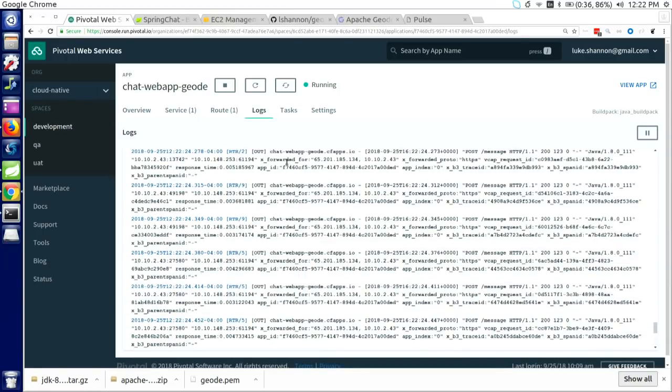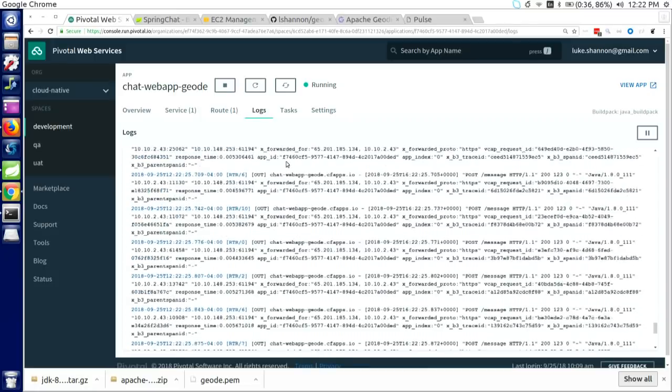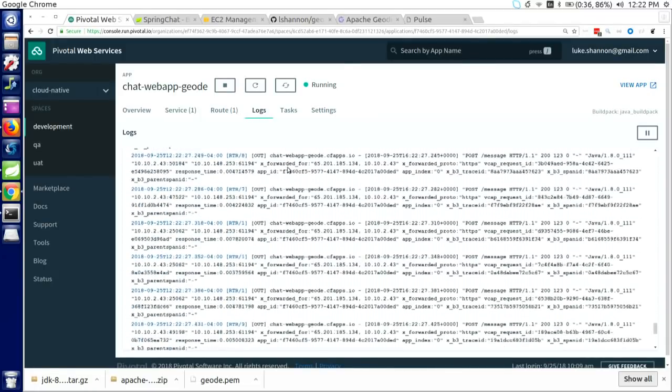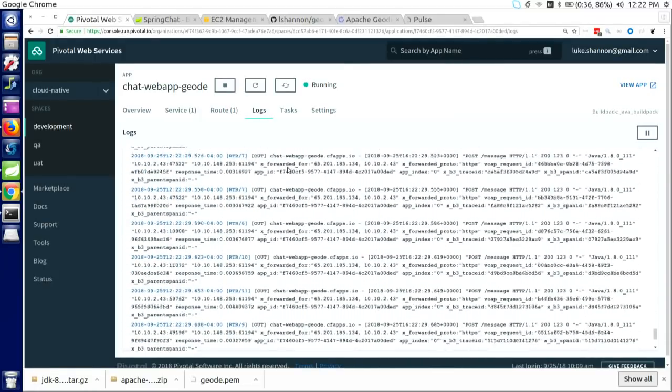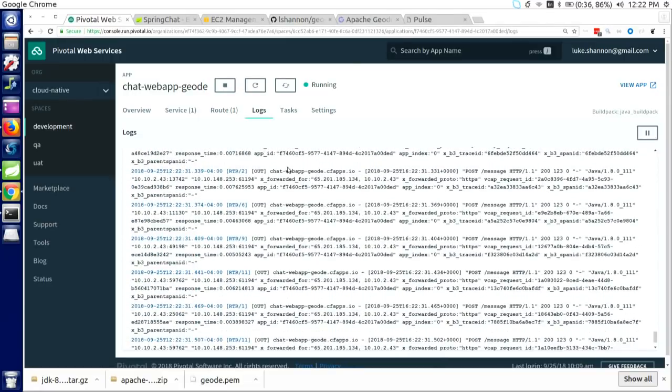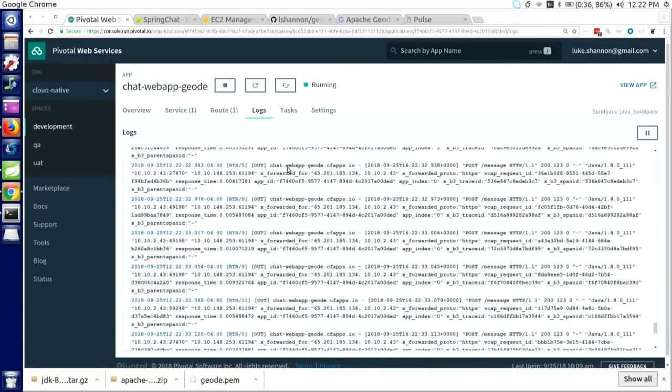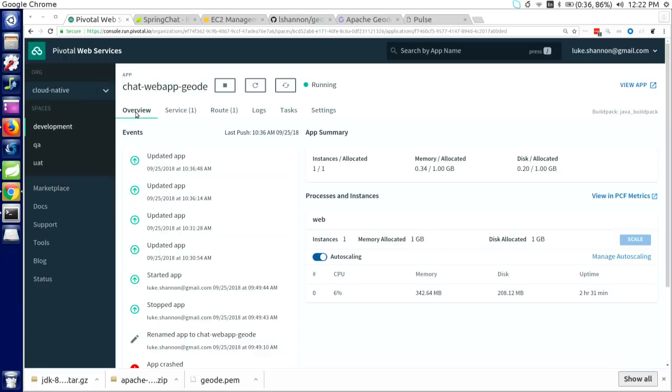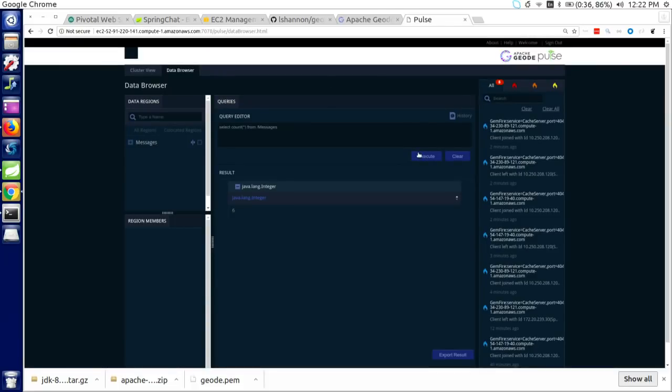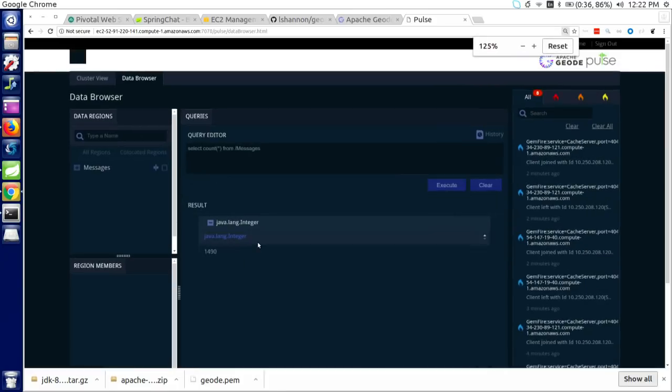It showed a client registered. And it's getting a ton of traffic here. I actually don't trust this interface. Let's see here. OK, CPU is coming up. And if we come here to Pulse and do a count of messages now, we can see we're at 1,400 messages. So the cluster is starting to get some data.